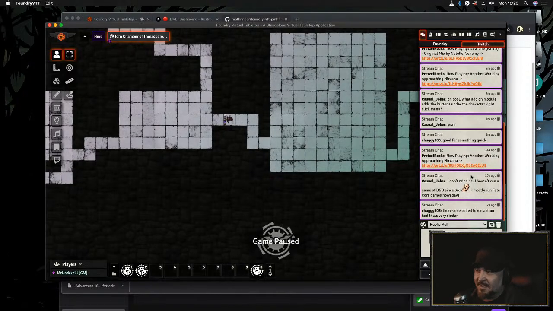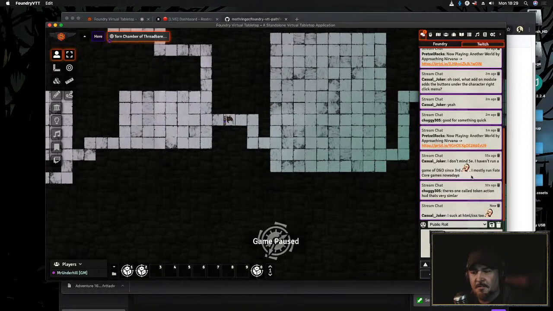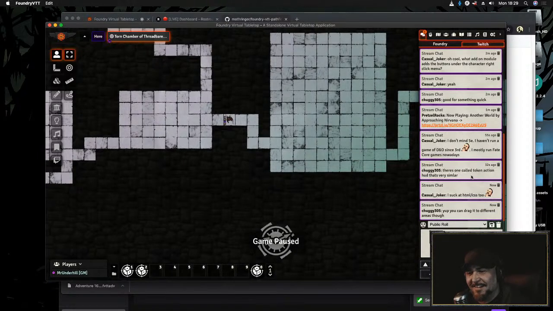I suck at things like HTML and CSS, and that's what a lot of it is. I've seen Token Action HUD. Is that the one where it puts it up in the upper left hand corner of the screen, and you can touch it and it'll do different things like your insight checks and perception? Is that the one that I'm thinking of? Yeah, man. HTML and CSS just suck. It's some horrible stuff. Oh, you can drag it to different areas.